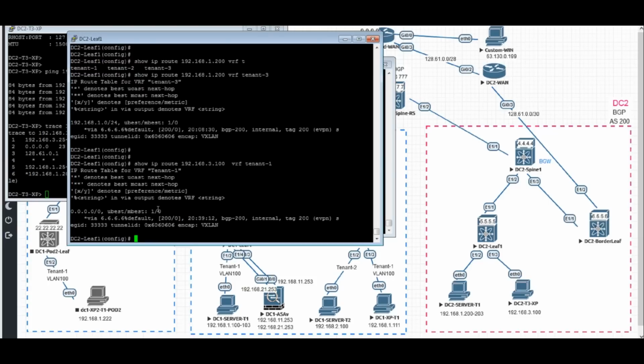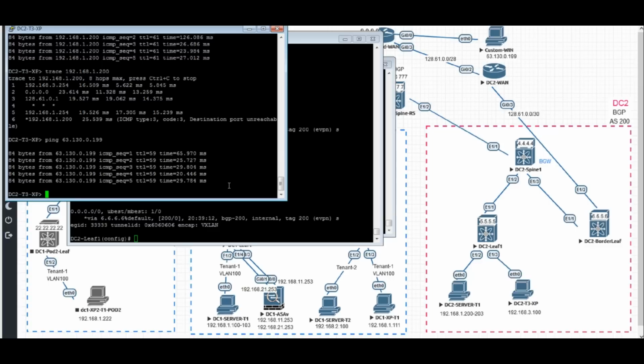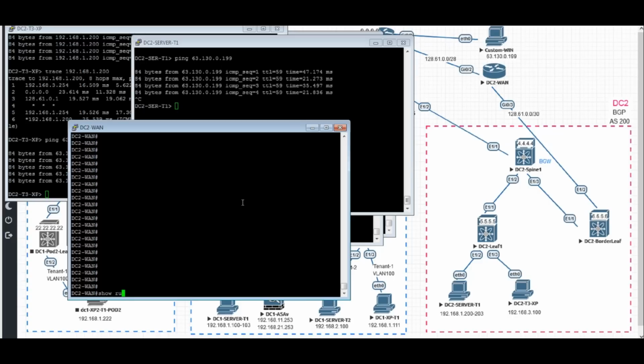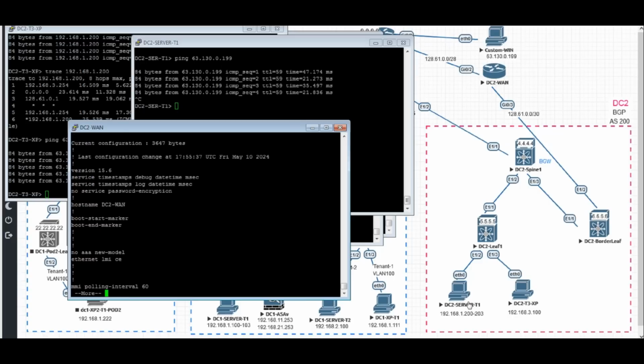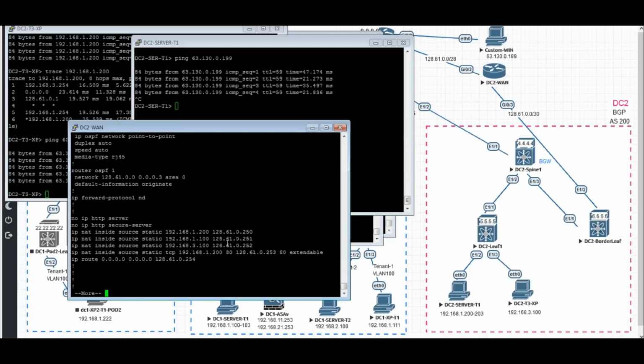And here, if I use T3 to ping the internet, it is pingable. That's all supposed to be. And if I go to my T1 and ping the internet, I can ping also. That's because I configured the NAT for this host in the T1 tenant. What I configured is this static network address translation for my host. So at this point, T3 and T1 are both able to ping the internet.